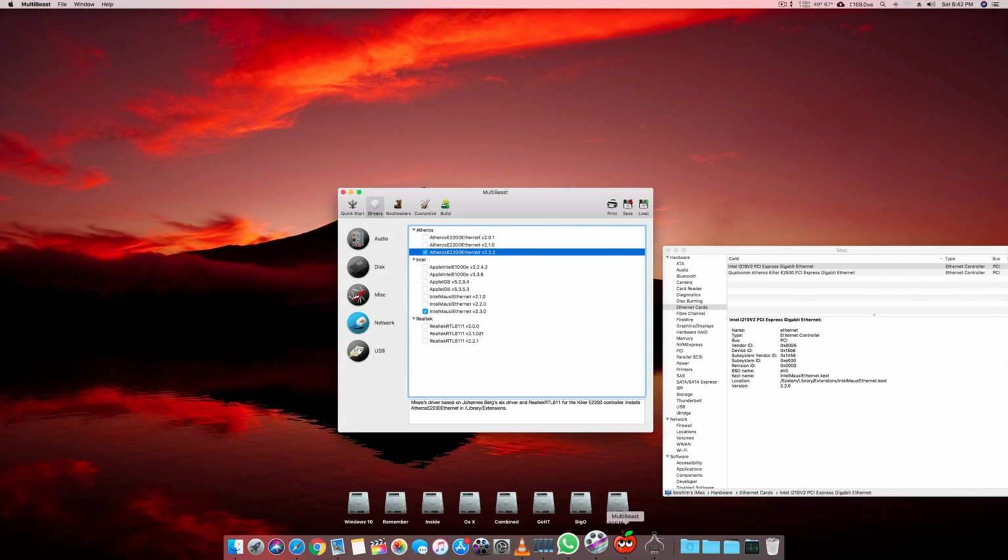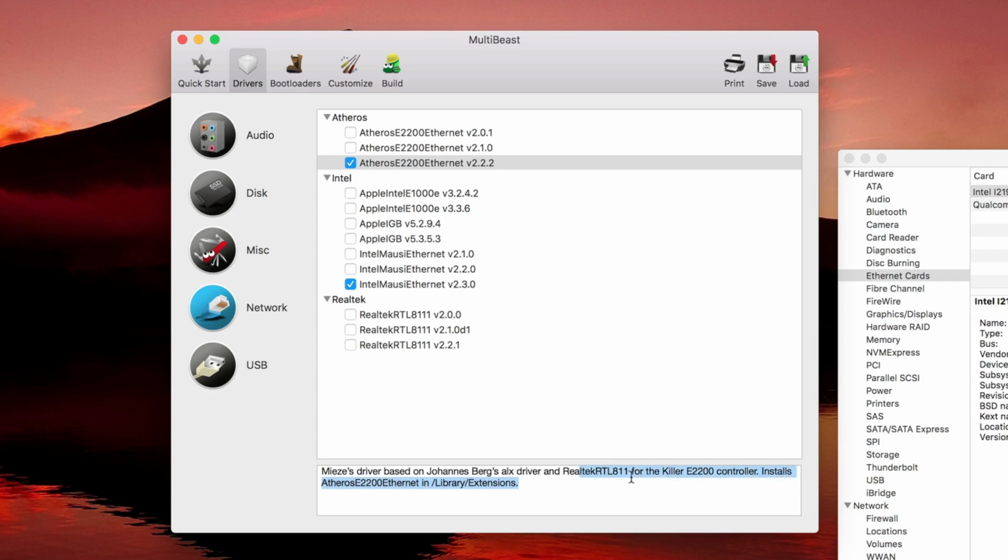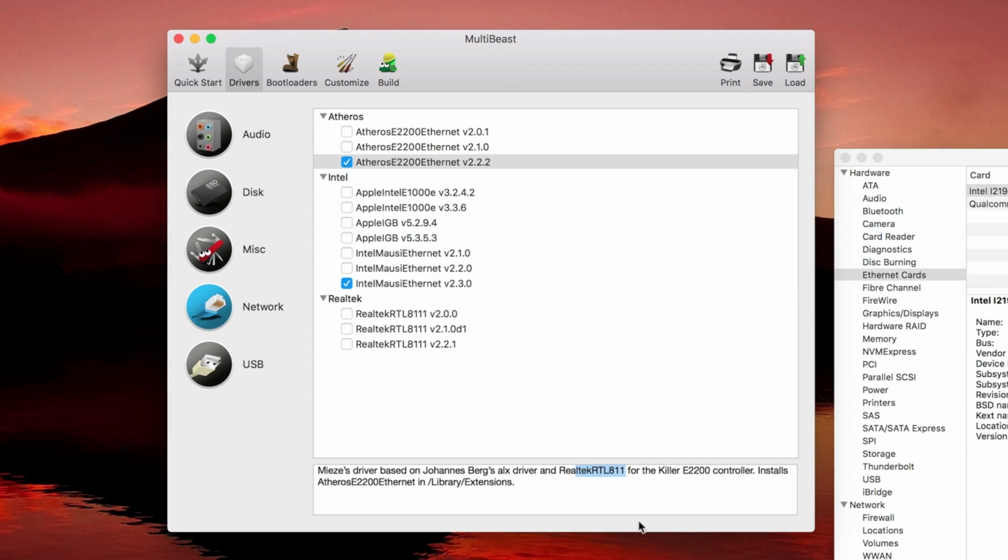If you go in Multibeast and click here, you will see the name Killer E2200, okay? And the driver is Realtek 8111. This is the driver they use.